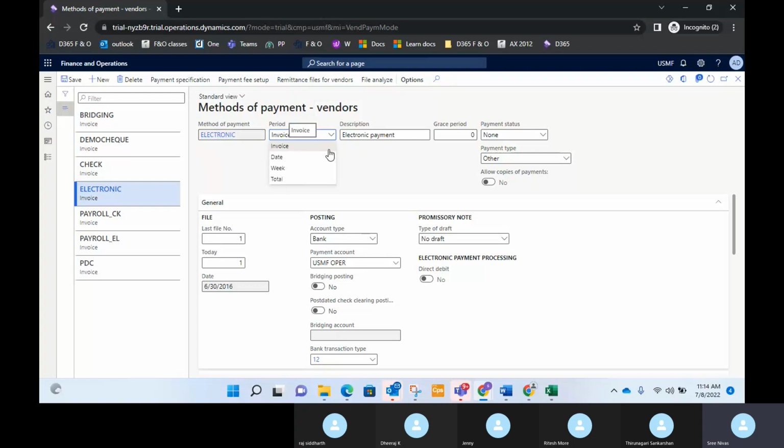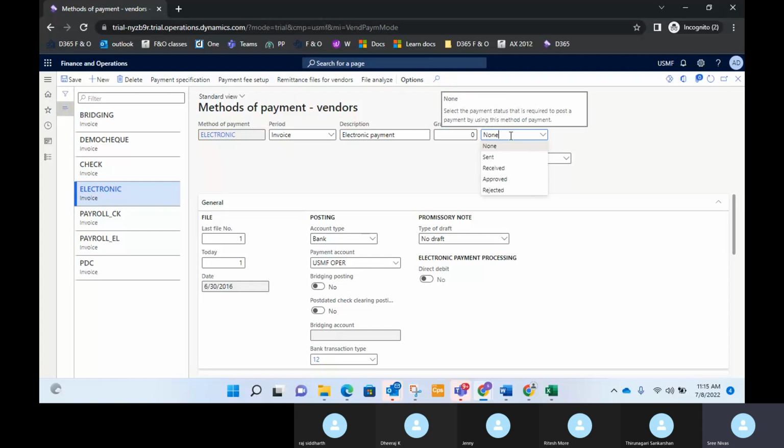And the period, when do you want to use this electronic, whether at the time of invoice, or a date, or week total. And the description we updated as electronic payment. And the payment status, same: even during electronic payment transfers, it might happen that it is rejected due to insufficient funds, or it may go on hold. So that's the reason we can give it as none. And then while posting the payment journal, you can update the status. The payment type, you will have to select as electronic payment, since we are doing electronic payments.